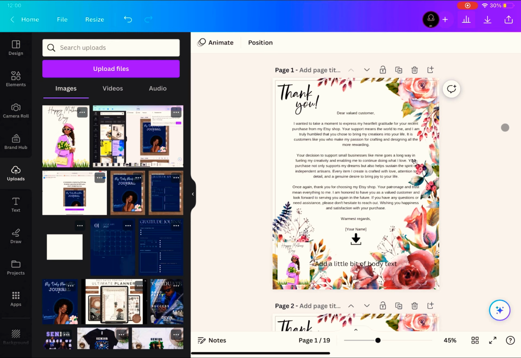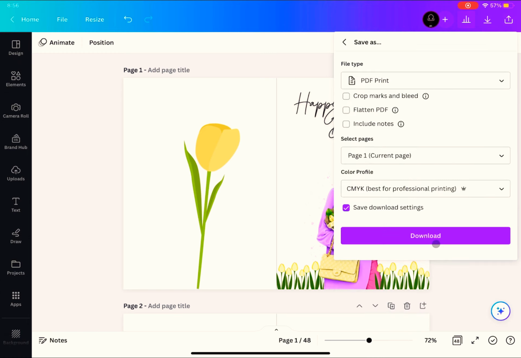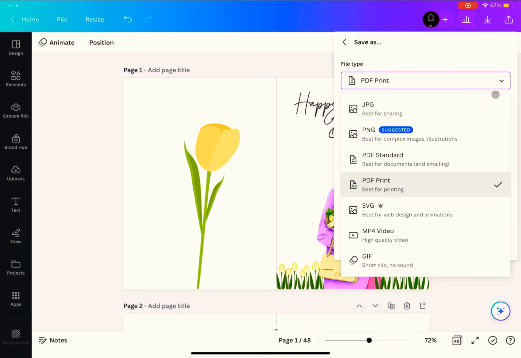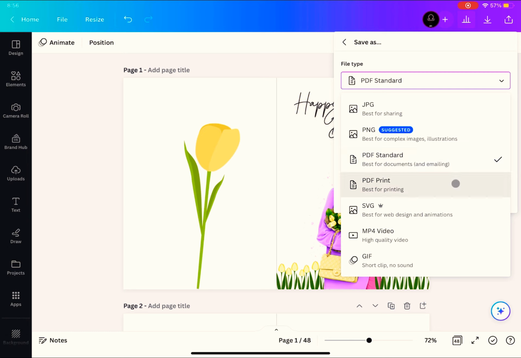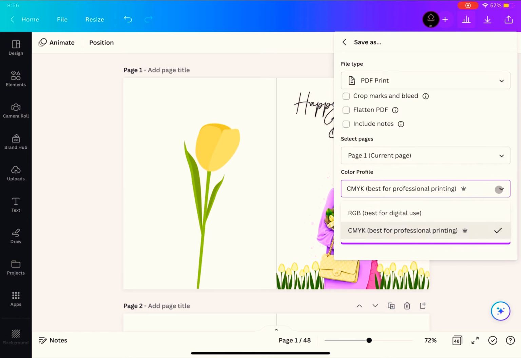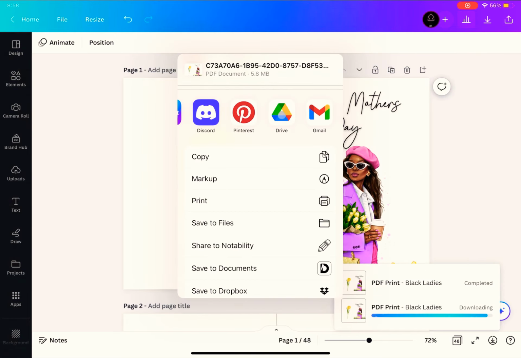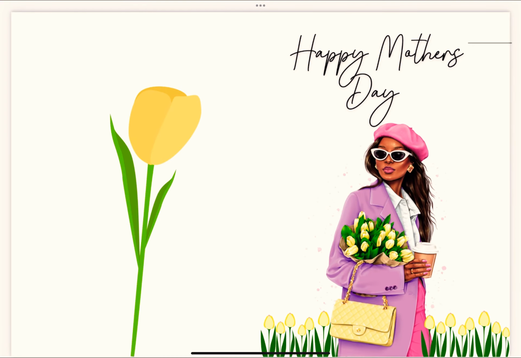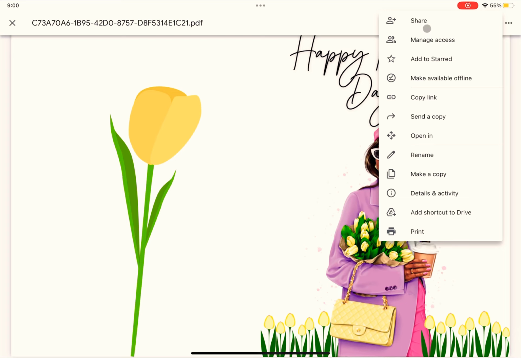Now the link that we will be placing here will be a Google Drive link, which is something that we will have to get from Google Drive. And in order to do that, you are going to download the file or the digital product that you will be selling, either as a PDF standard or a PDF print, or whatever file that you need it to be downloaded as. And after that, we are going to click on Drive, Google Drive. From there, you are going to click Upload. And once you see your lovely digital product, you are going to click those 3 dots and click Manage Access.